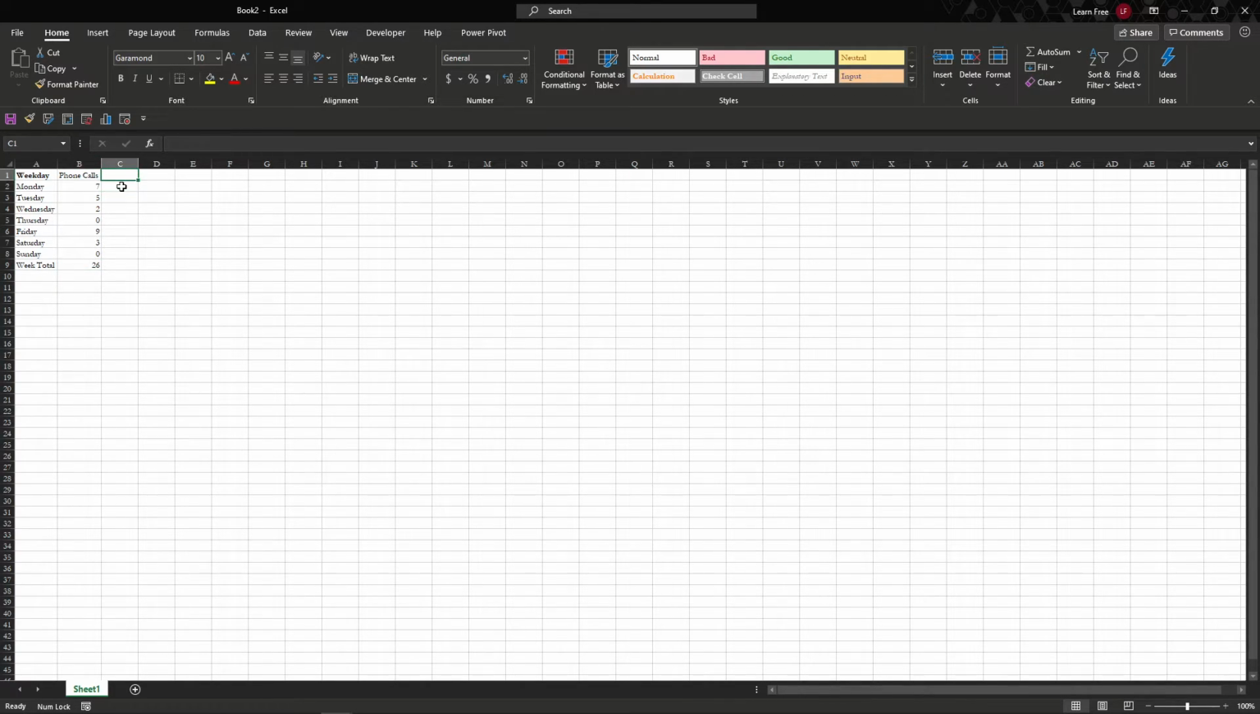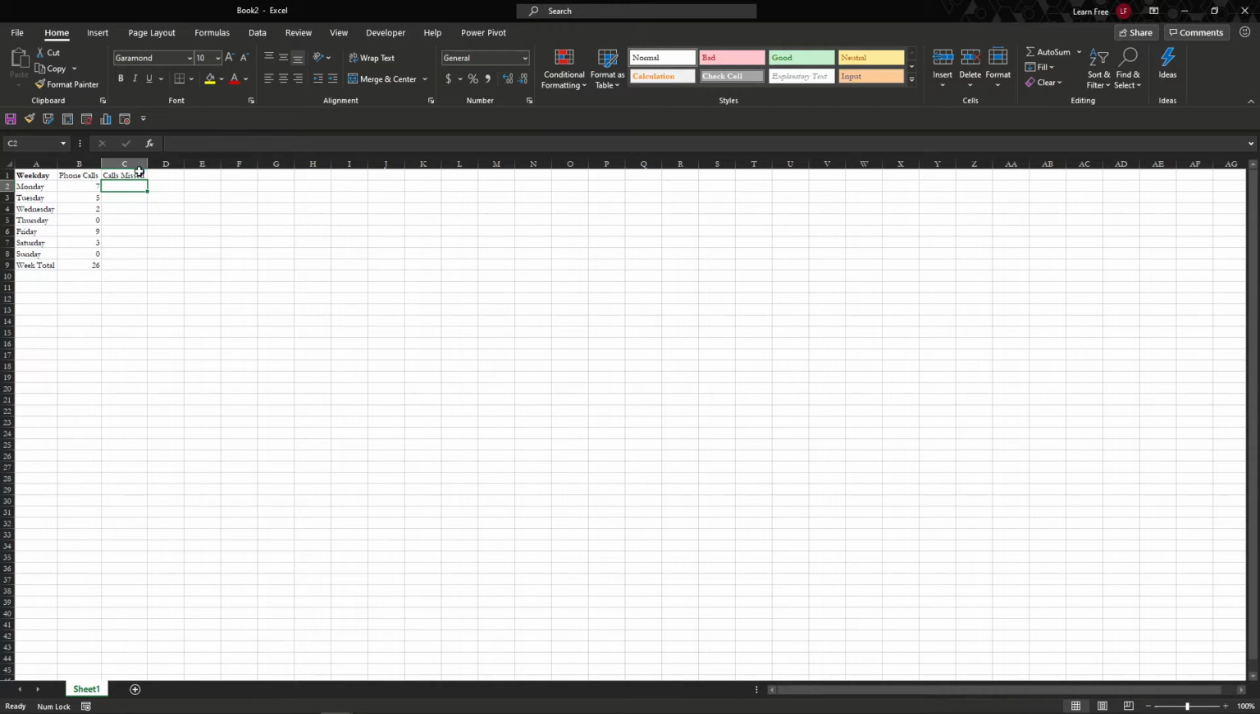So let's do calls missed. And then again, too wide. So right between C and D, double click, bam. Calls missed, we'll say 5, 3, 1, 0, 4, 2, and 0. And if we want to add it up again, we'll go good old Autosum right here, Home tab, on the ribbon, and click it, and we'll hit enter.